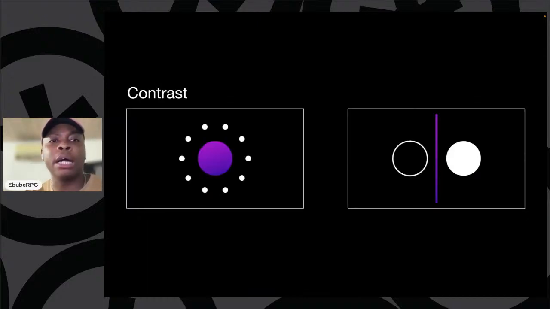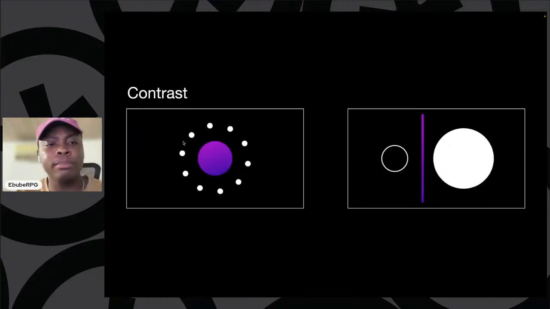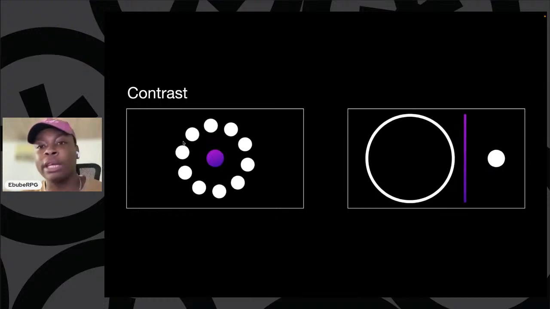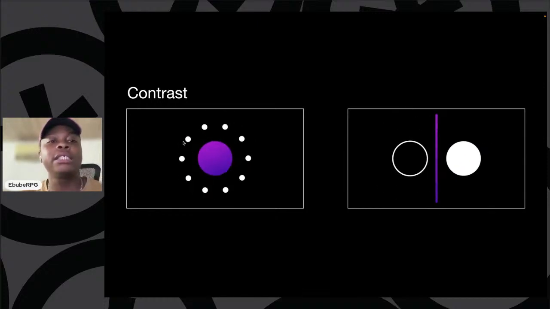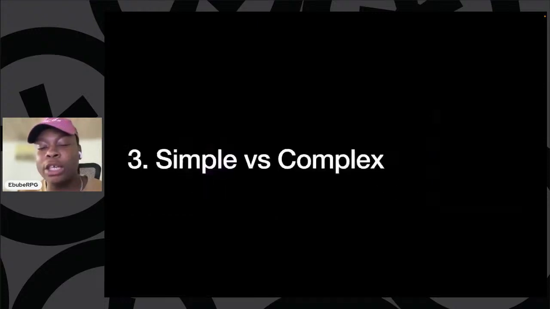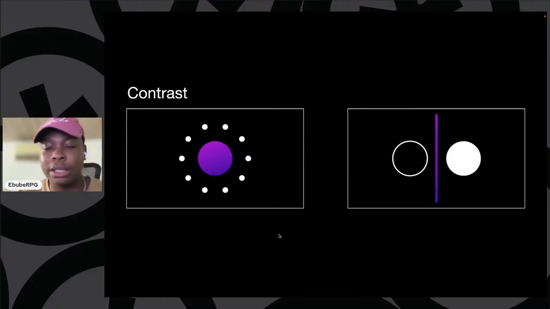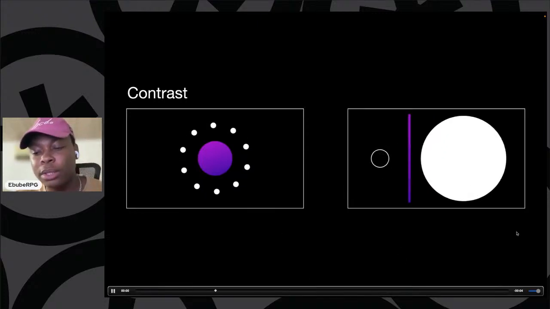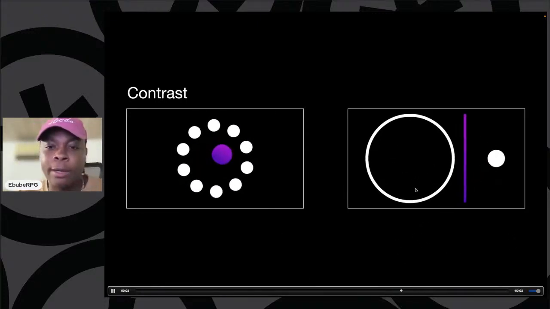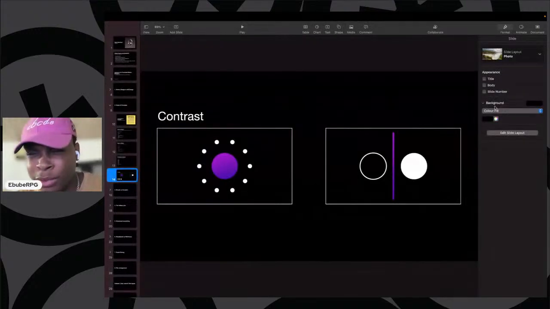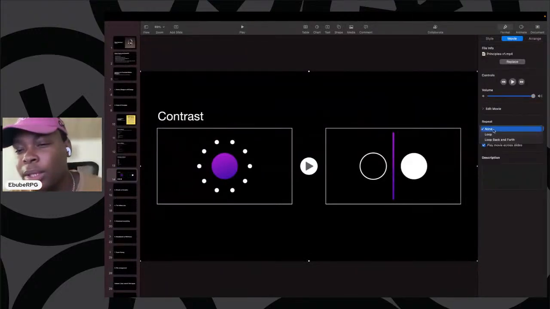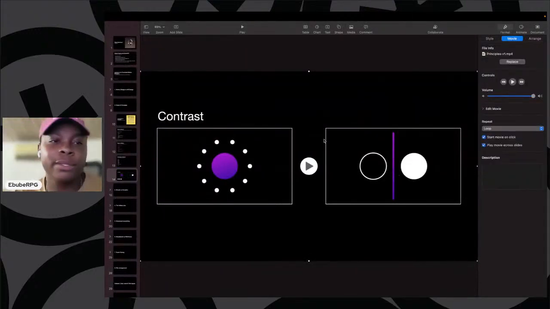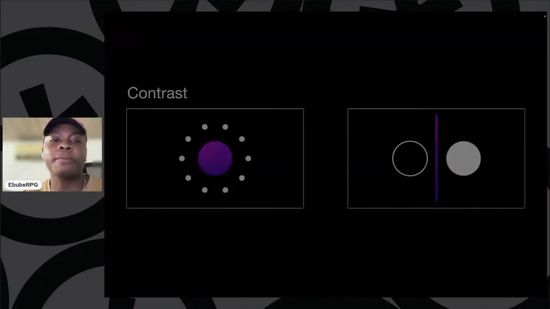So I tried to break down. This is supposed to play. I tried to break down one of them just because of time, and this is basically the idea of contrast. Sorry, I think this should loop. Please excuse me. This should loop. Okay, sorry.